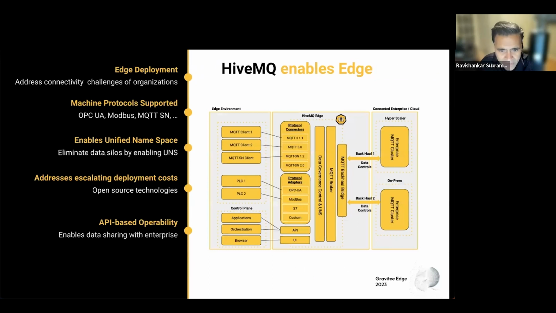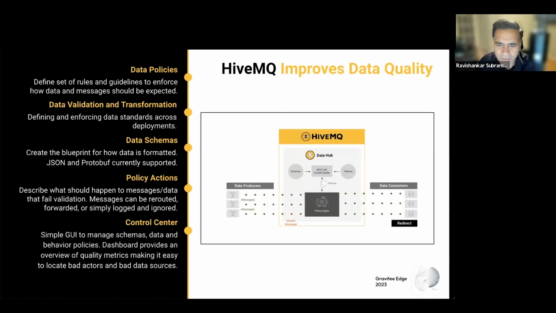And edge, again, we talked about some of the edge support and why we do that, because we want to truly offer that sensor to cloud experience, and we want customers to be able to do things at the edge before they venture into the enterprise or to the cloud. Our Data Hub, again, improves data quality through policies, through validations and transformations, through schemas, policy actions. And it's all done through our control center, which is basically our tool to observe things as the data flows through the system, right? That's another thing that we offer to our customers.